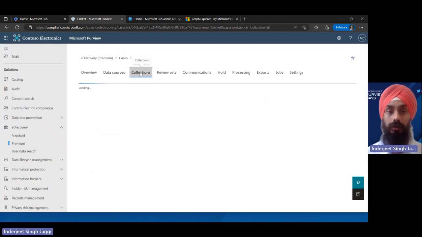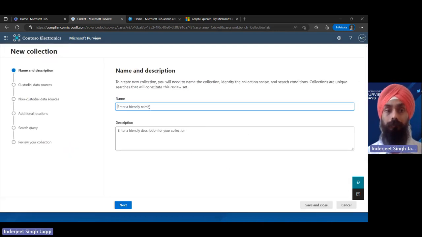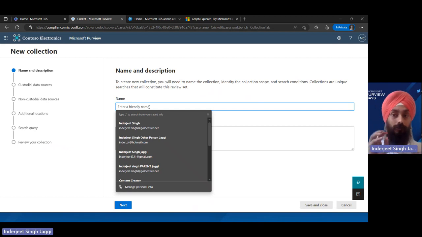Now we go to the collections. Collections is where we look for what we are looking for. What is the search string? This is where we start the search. The search is going to tell us whether what we are looking for is really there or not, or whether people are just spreading lies.